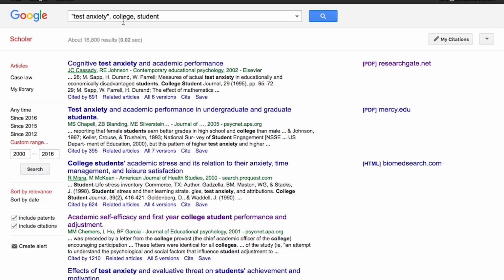So let's just say I'm just focusing on test anxiety that college students have. This would actually be a good search term, and you can see here that that's narrowed this down to 16,800, which is pretty good for Google. Now again, these are the only ones that if I click on would actually take me right to the article.